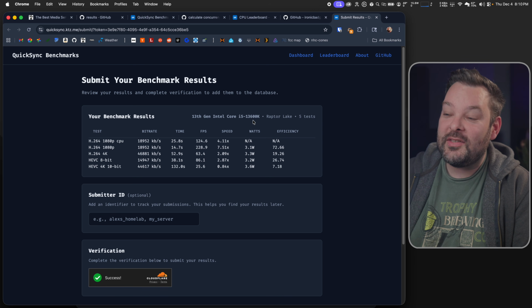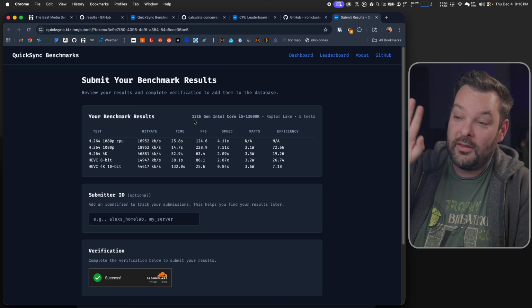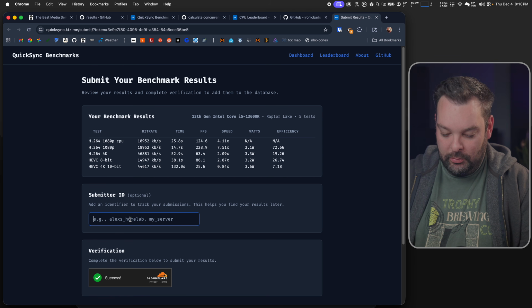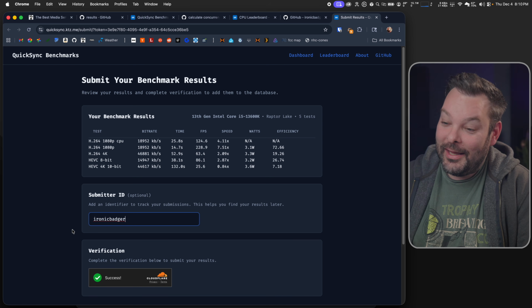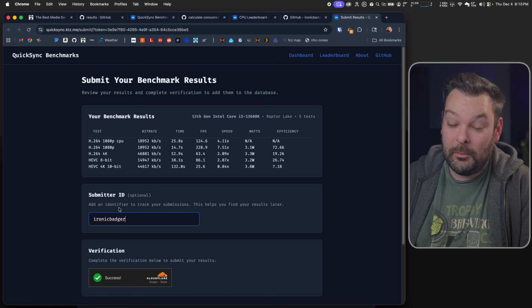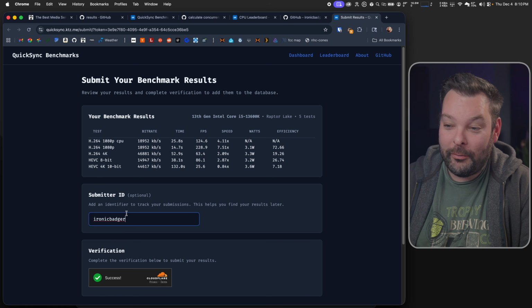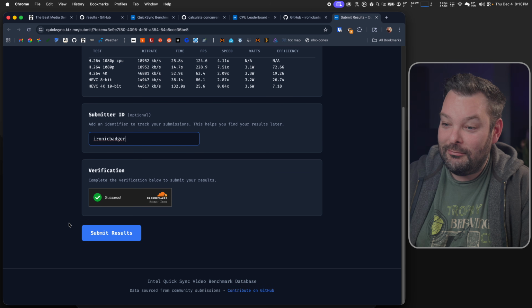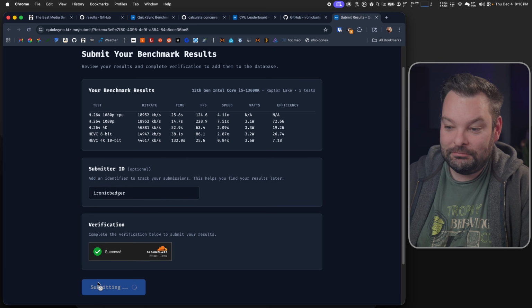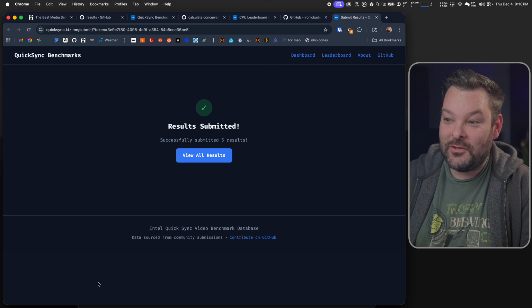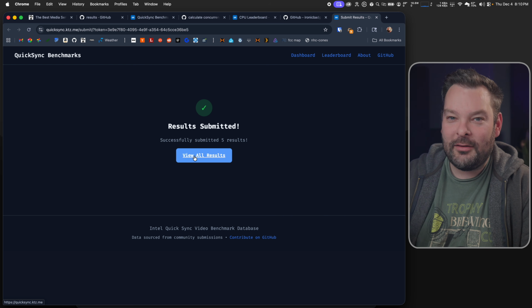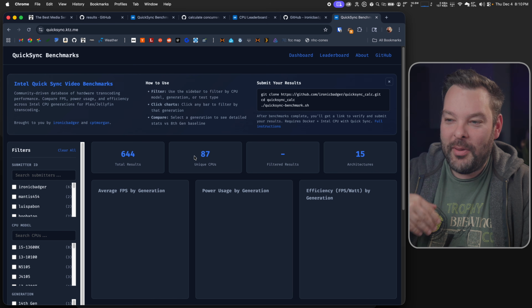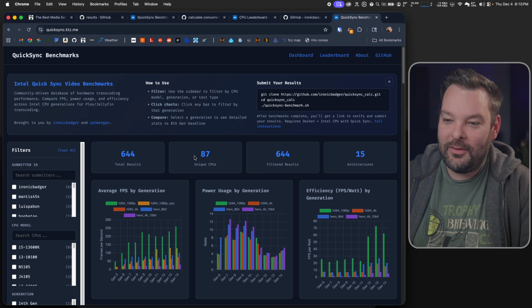We import your data into the system, and then I can put here Ironic Badger, and this step is completely optional, but I'd like to know which results were mine, and then just submit the results. And that's that. You've just submitted your results to an open database for the benefit of your fellow home lab enthusiasts.